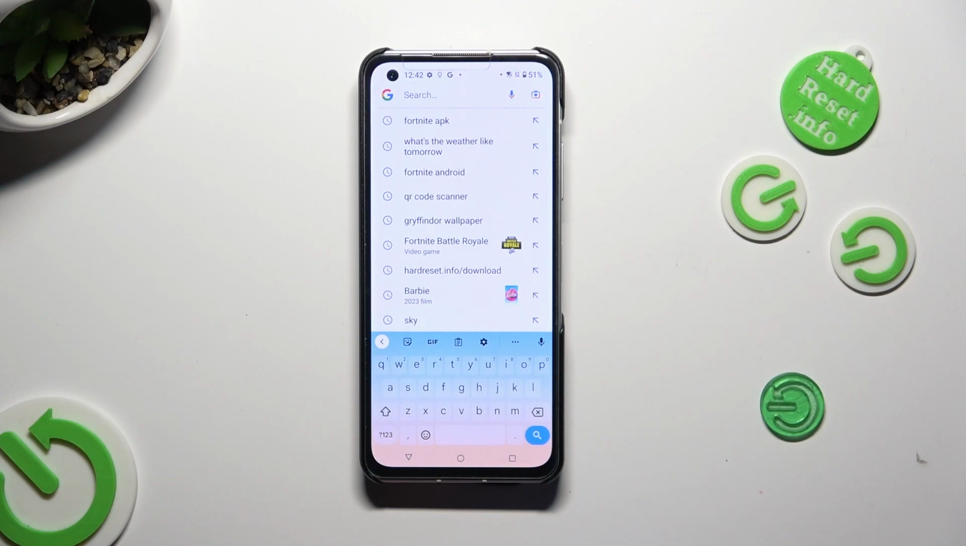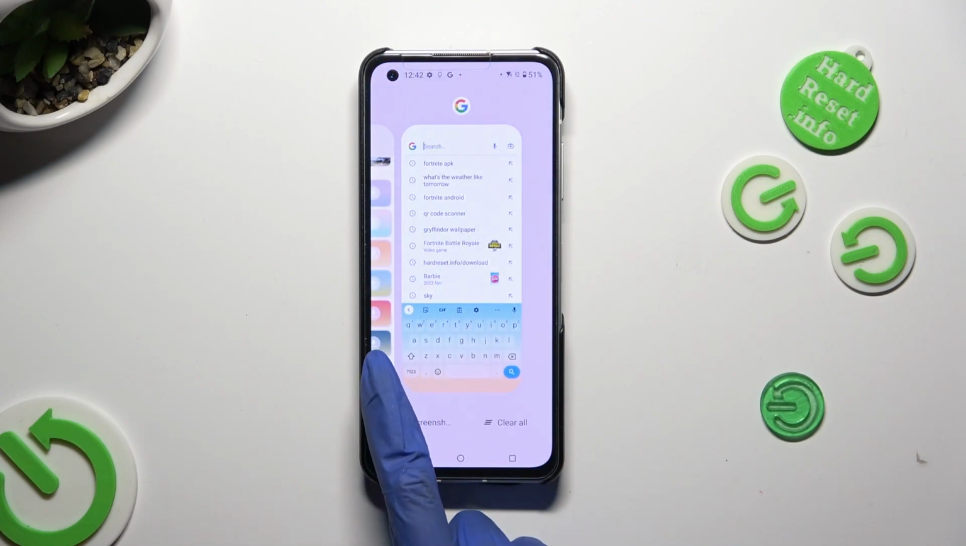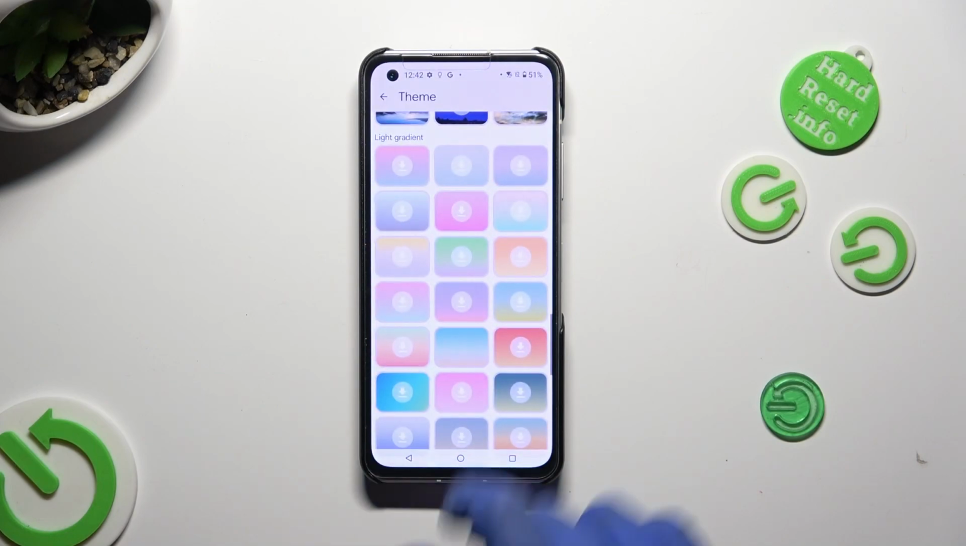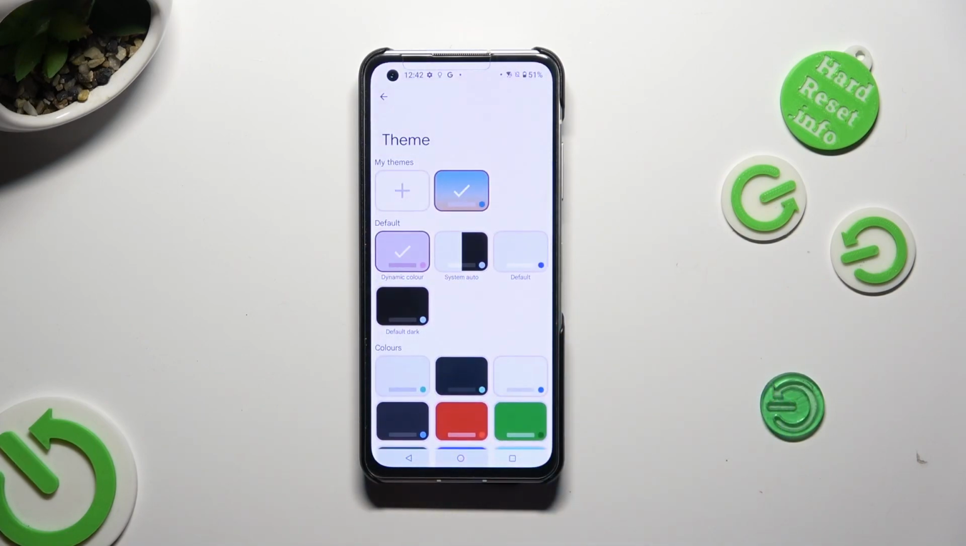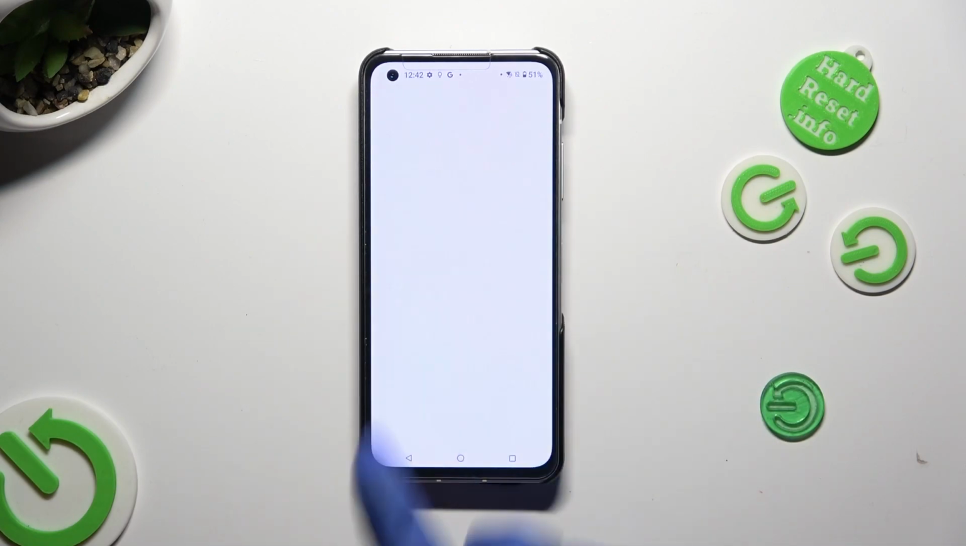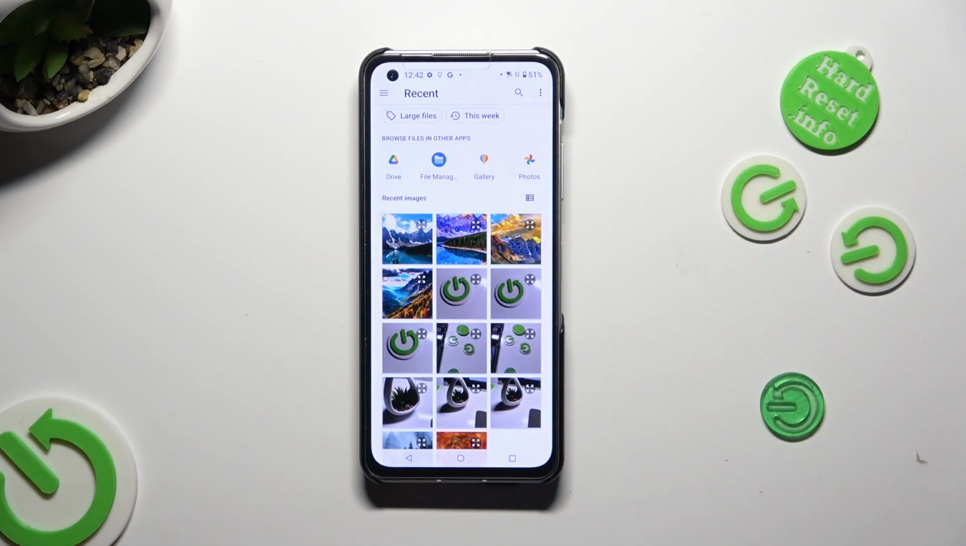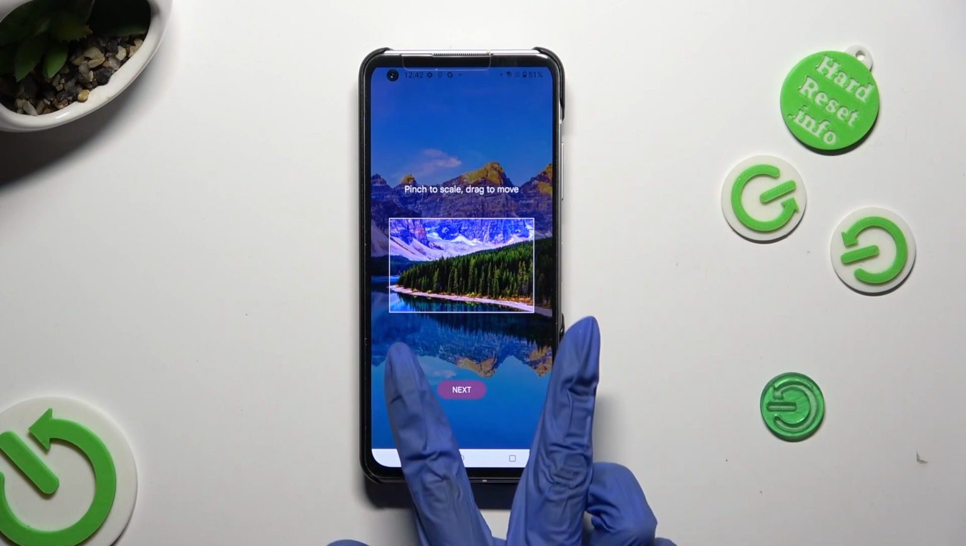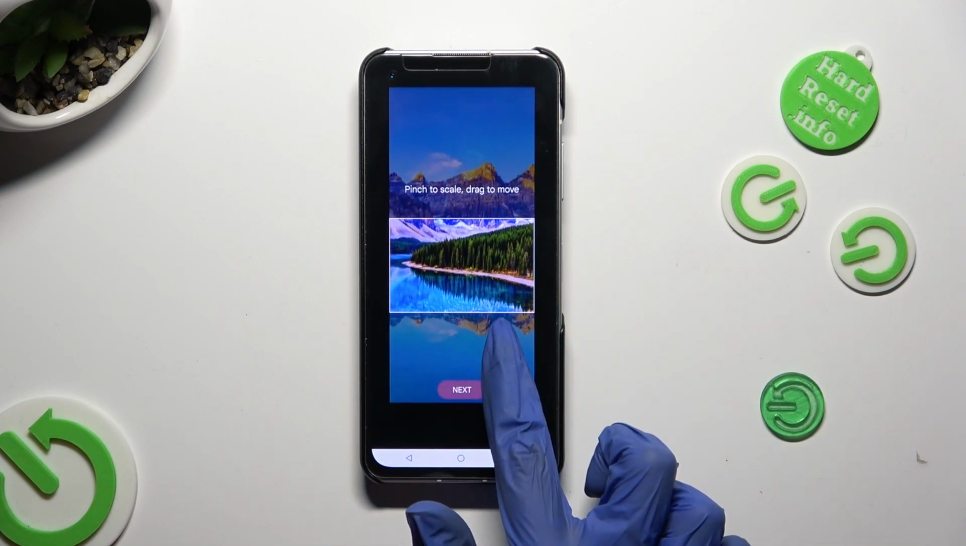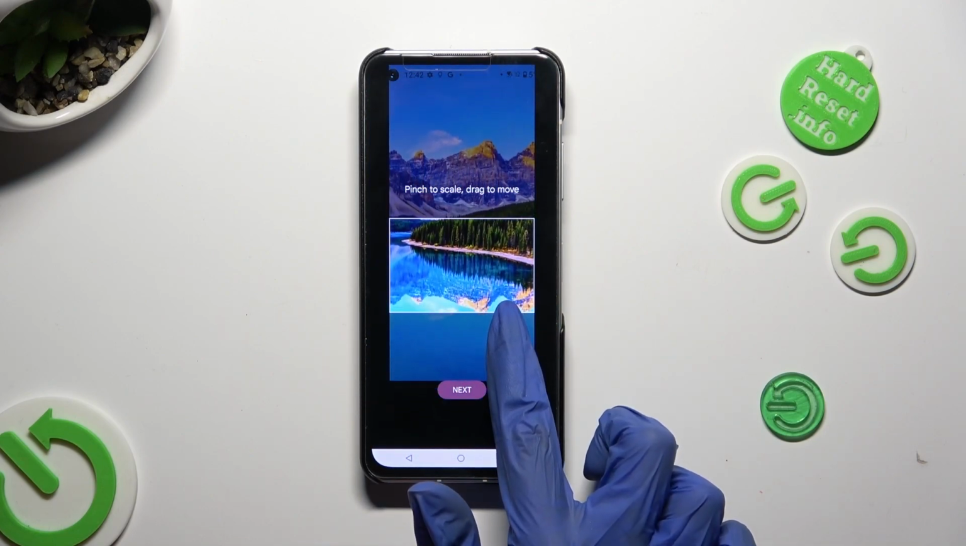If you want to customize it instead, go into exactly the same settings. This time though, tap on this plus icon under My Themes at the top. Tap on the photo that you wish to apply. Pinch it to scale and drag it to move.